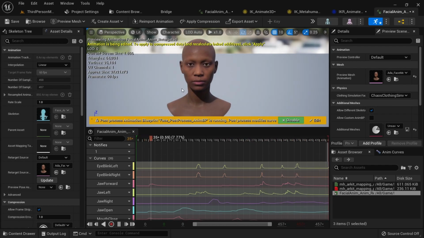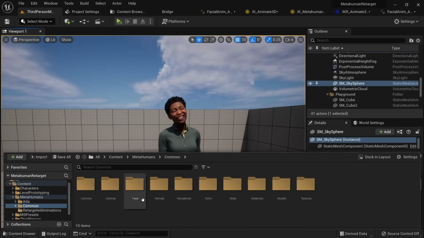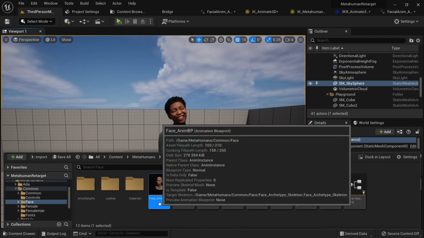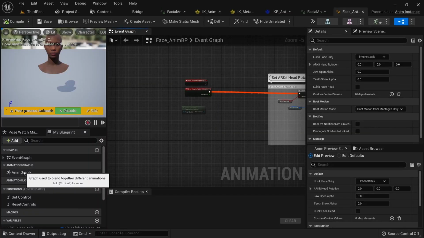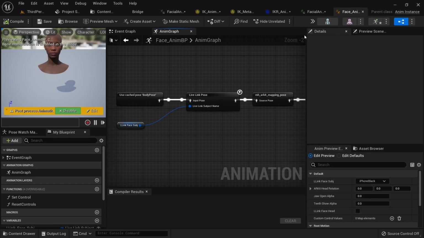We actually depend on an animation blueprint to get this working. Go to the Metahumans folder, Common and Face. Open up face_anim_bp. Then open up the anim graph. This is where the magic happens.